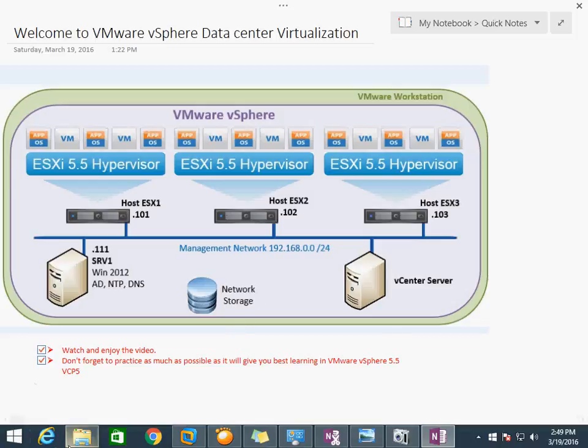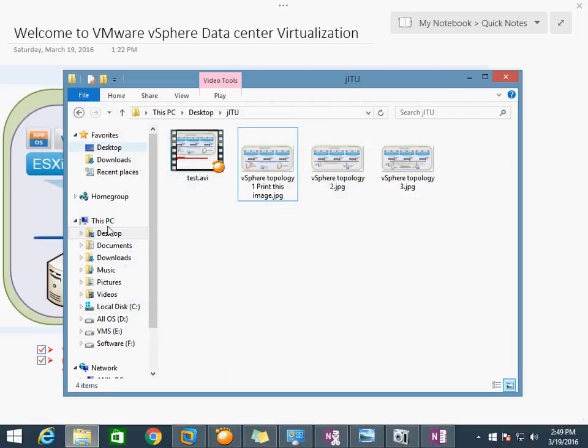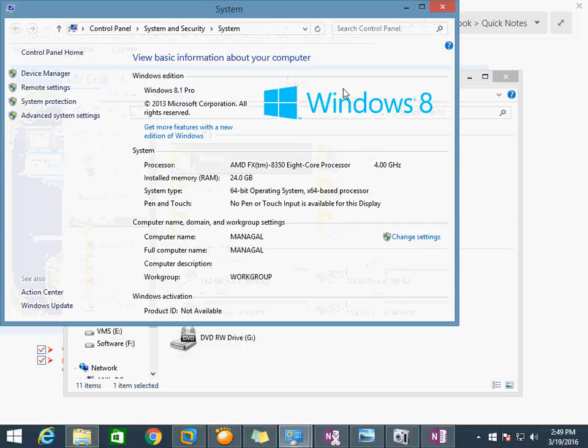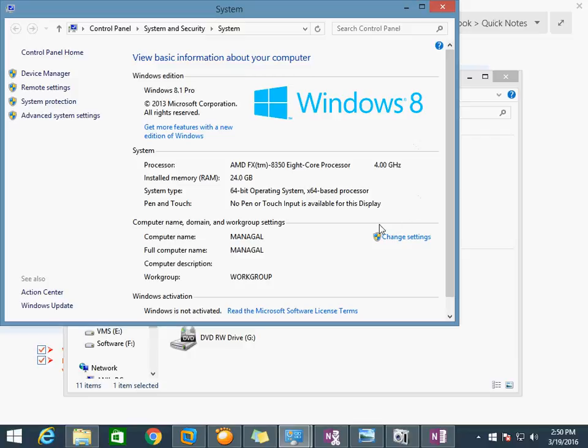Let me show you my system's configuration details. This is my system. I have installed Windows 8, and it has 24 GB RAM. If your system has 24 to 30 GB, it's better. But if your system has at least 16 GB RAM, you can practice VMware vSphere. There is no issue on your system. If you have 16 GB, you can do it.